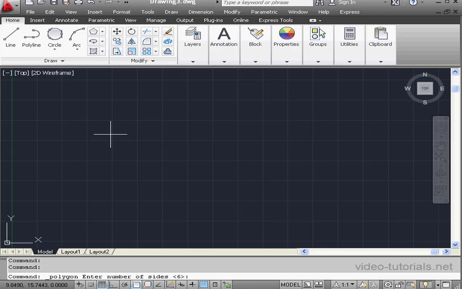The first step is to enter the number of sides. Let's enter 6 and press Enter. Now we specify the center point, either with a click in the drawing area or let's enter coordinates, 10, 10, Enter. Now we choose the type of polygon, whether inscribed or circumscribed.